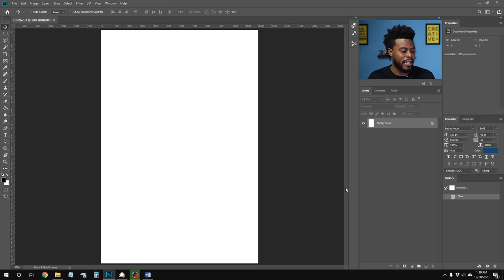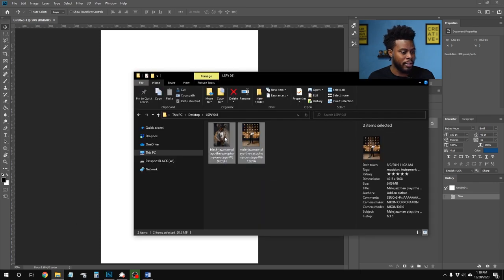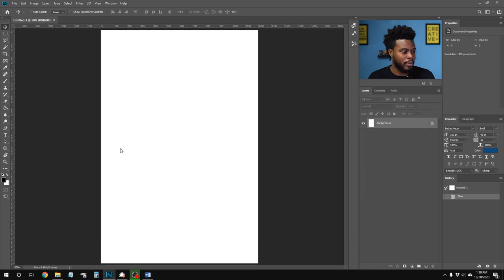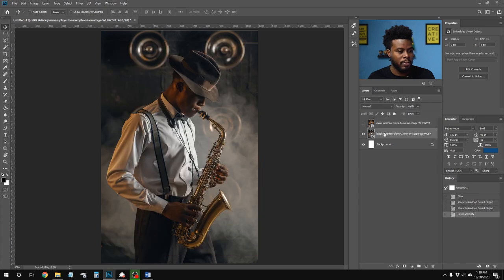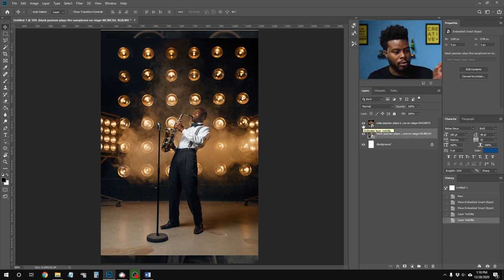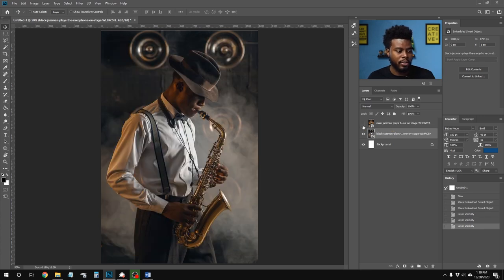So let me just go ahead and bring my images in. I have them right here in my folder, these two. I'm just going to drag them into Photoshop. All right, let me just turn this one off. I'm just going to use this one right here. So I have this image, you know, with all the gold lights or yellow lights in the background. And I have this one, you know, more of an up close image, a side profile. All right, so I'm just going to be using this one as the background image.